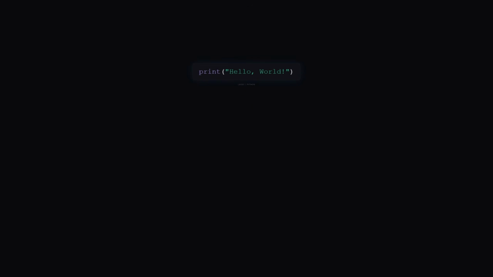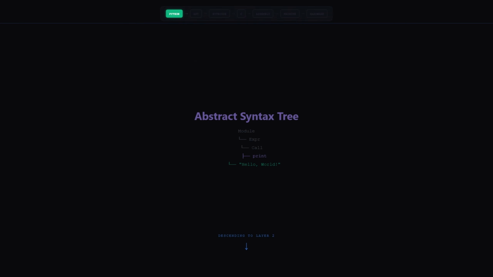So what actually happens? First, if you look at the top, Python reads your text and builds something called an abstract syntax tree. It's exactly what it sounds like. A tree structure representing the grammar of your code. Your one line becomes something like this.